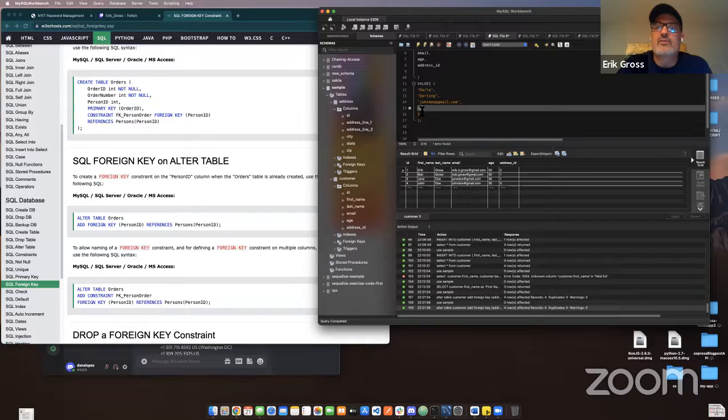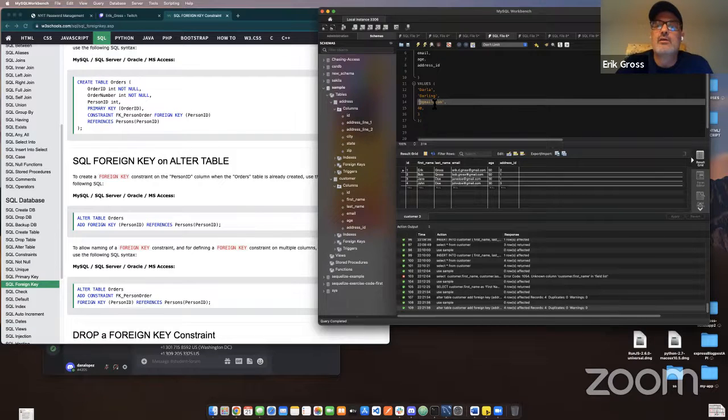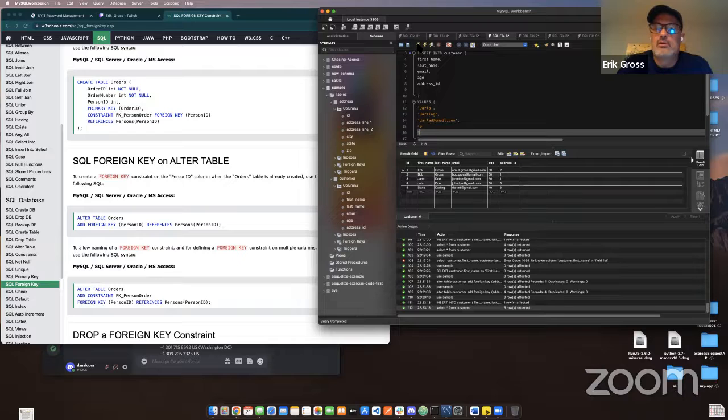And give her an email address that makes sense. Excellent. Okay. And now let's try to give her an address ID of 3 and see what happens. It works. So something's wrong. It shouldn't allow that. All right. So let's see what we've done wrong here.